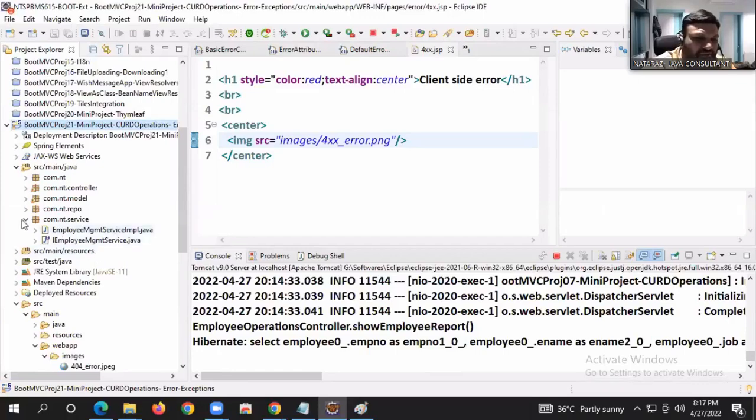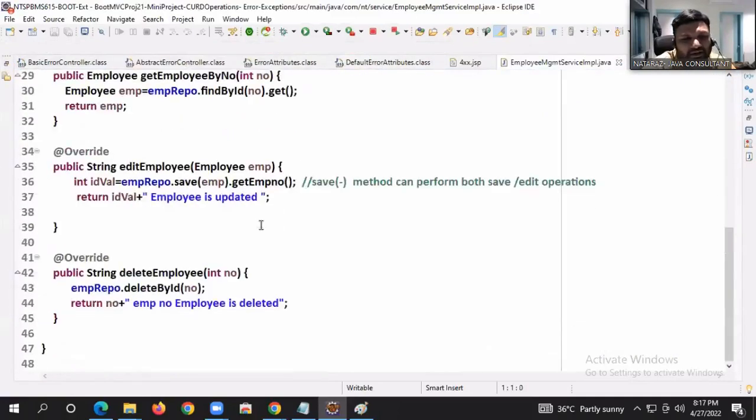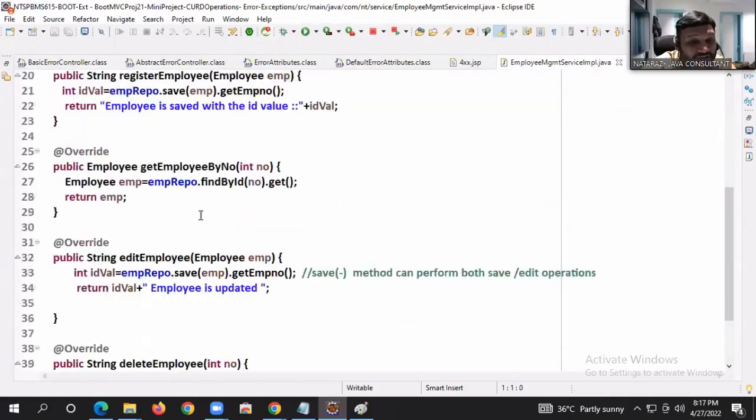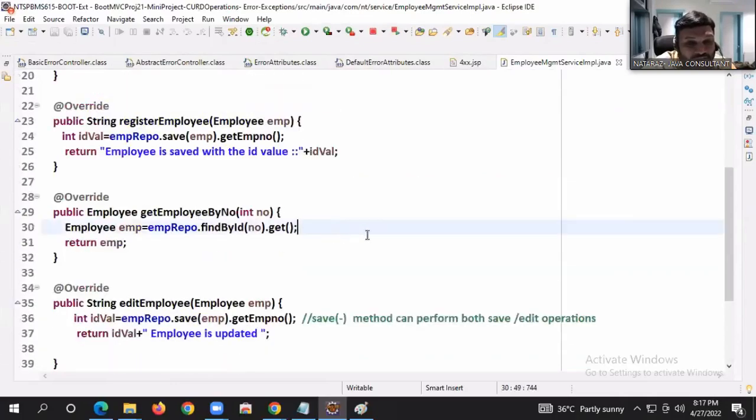Service, service only, na? Service management impl. Come to this. Somewhere load employee is there. Check it out. Load employee. Get employee by ID. Employee repo find. Here is get. Because we are working with this one.